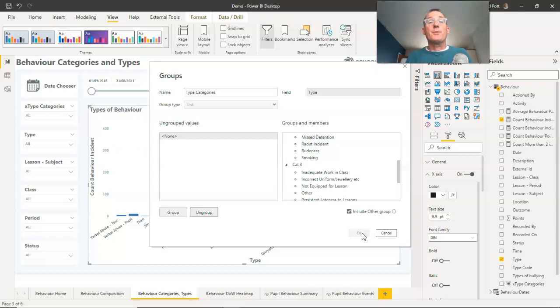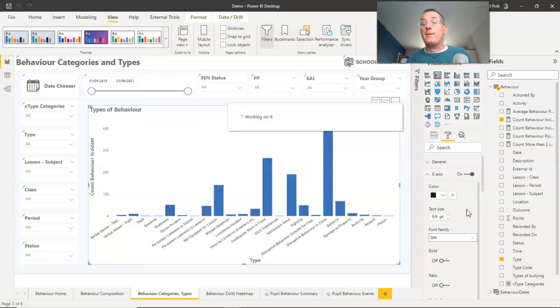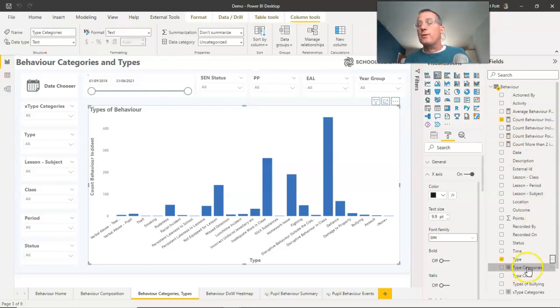you'll see that once it's finished thinking about it, I have effectively what looks like another column that I can use on my visualizations. So if I look down here, once it's updated, there we've got a new column there, effectively a new column. It's not really a column, but it treats it as a new column called type categories. And you'll see in front of it there, I've got a little symbol that identifies it as a particular group. So now I can use it on my visualizations.